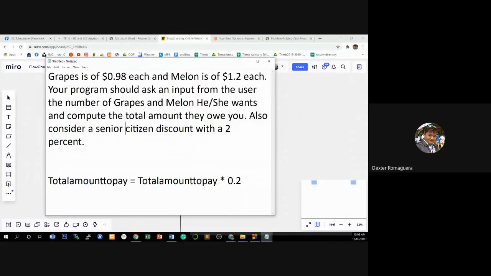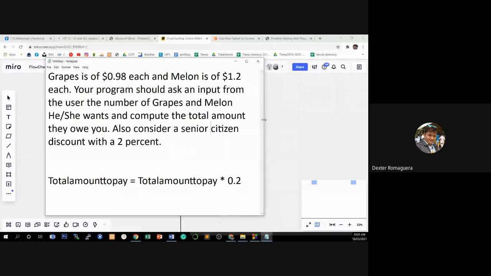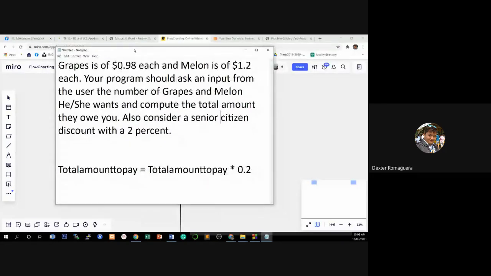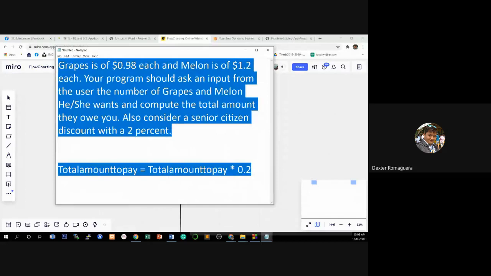Okay? So let's see kung asa ninyo i-consider ang 2% nga senior citizen discount. Okay, so sige, start. Mag-observe ko sa inyong activity. So akong i-paste ang problem dinhi sa Miro, guys. So pwede ninyo na tanawon, okay?